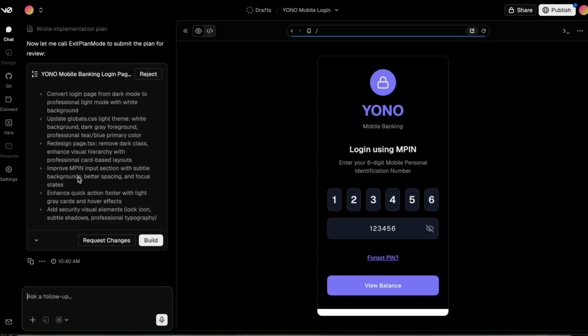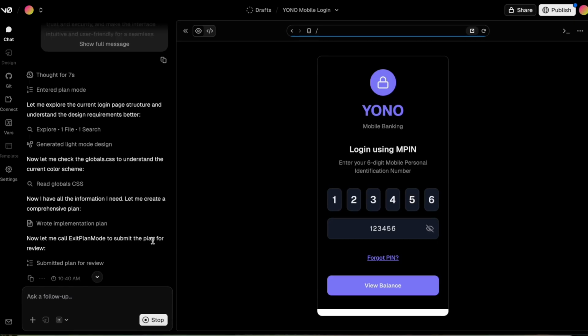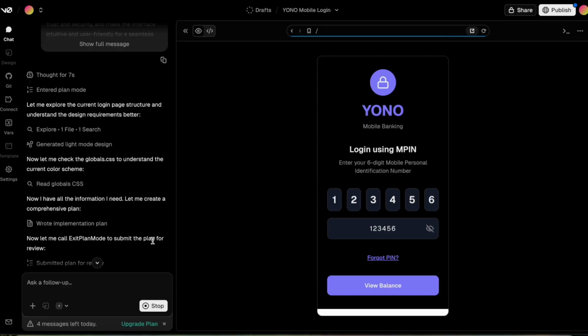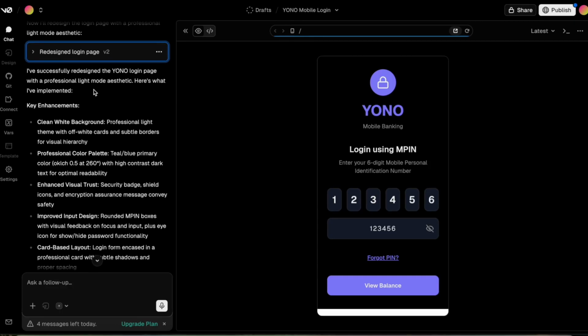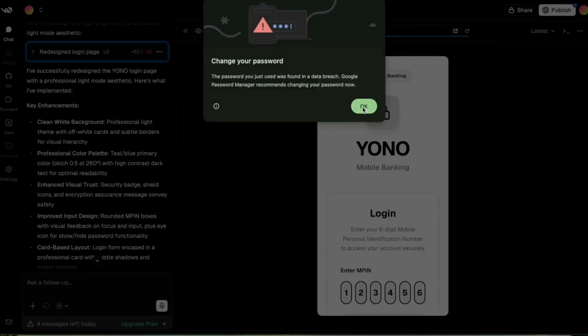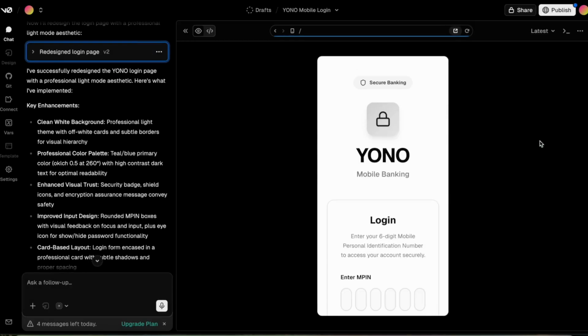If you are okay with these changes, you can start building, or if you want something else here, you can request a change. But as of now, let's go with the changes that it is suggesting. Okay, it has successfully redesigned. Now let's refresh this page.